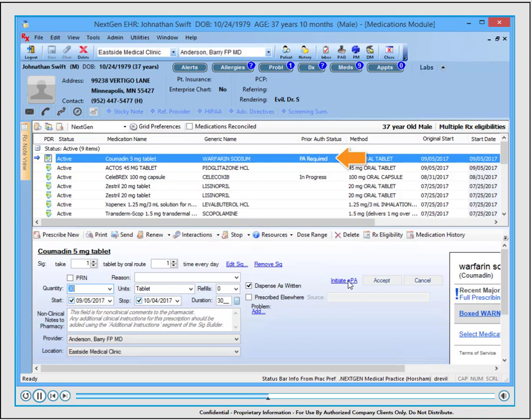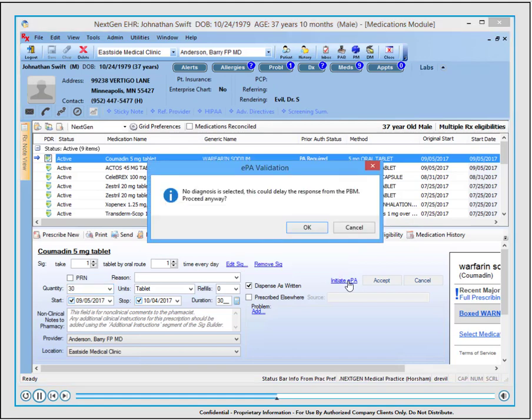You must request and complete EPA for medications with the PA required flag, or you'll get the warning when you attempt to send the prescription. To request EPA, click this link. Because no diagnosis was selected for the medication, this warning alerts you that the PBM response might be delayed. You can click Cancel, select a diagnosis, and then start the EPA process again. We'll click OK to proceed. Because this patient doesn't have a default pharmacy set up, this warning displays. To process anyway, click OK.